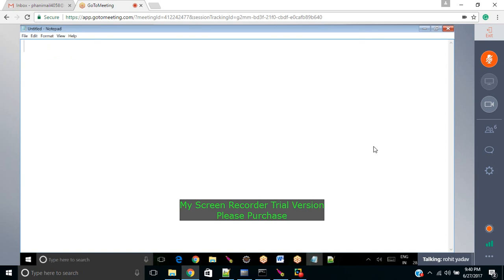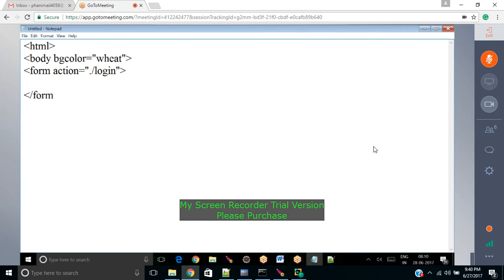So first I'll write the login HTML, body, the color. And I'm just writing a form. Action is there. That action is nothing but dot slash login. So close the form. The body has been closed. After that, the HTML has been closed.